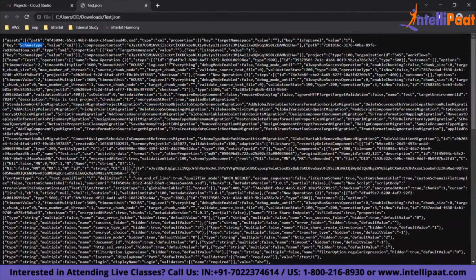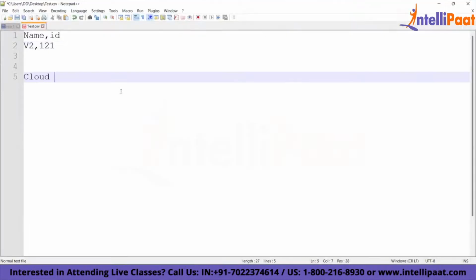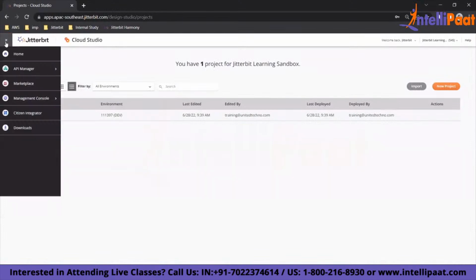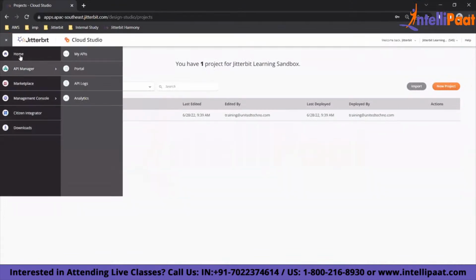Another difference: when we export something from Design Studio, it will create a file with a .jpg extension. For Cloud Studio, it is .json. For Design Studio, it is the .jpg extension. So we normally call it JitterPack, the short form of Jitterbit package, .jpg. All right. So coming back to the file menus, we have different menus available here.